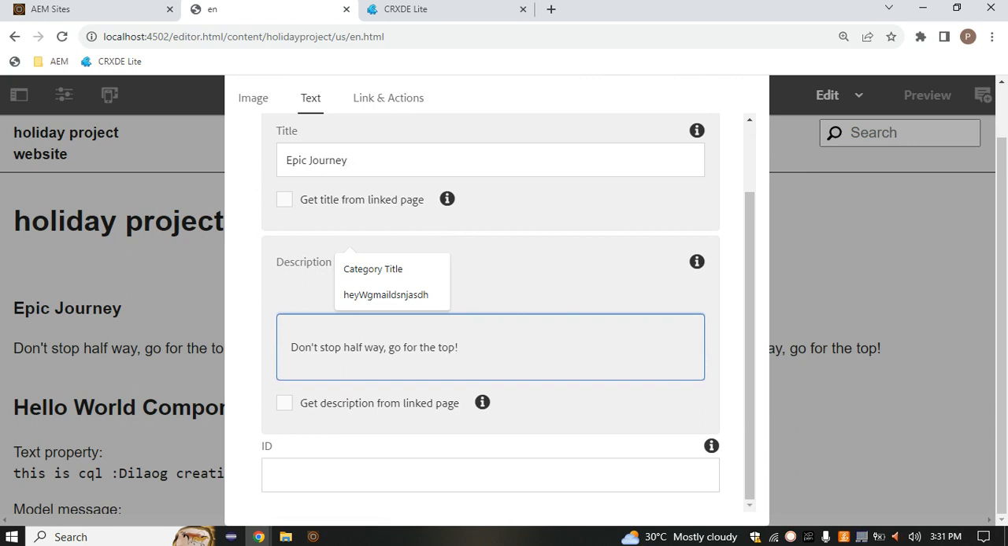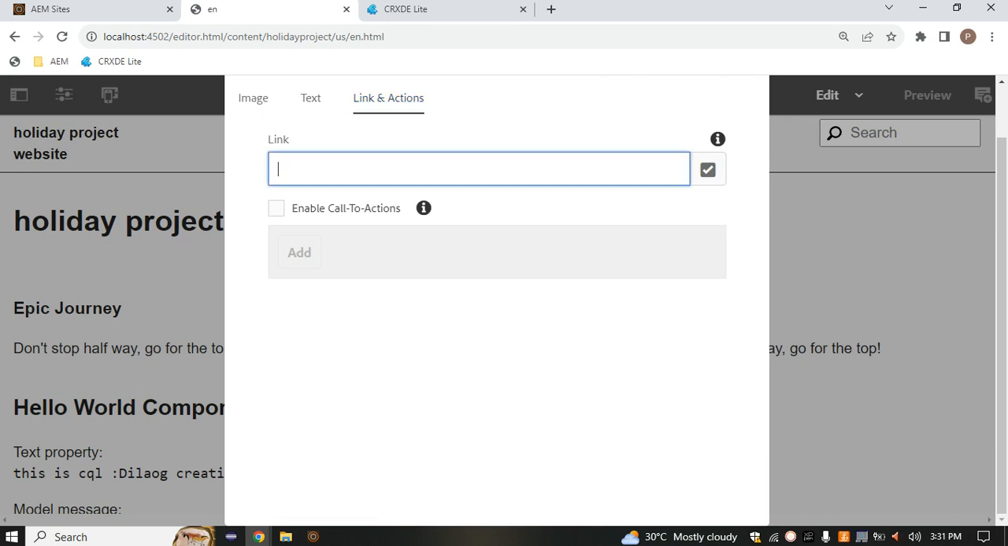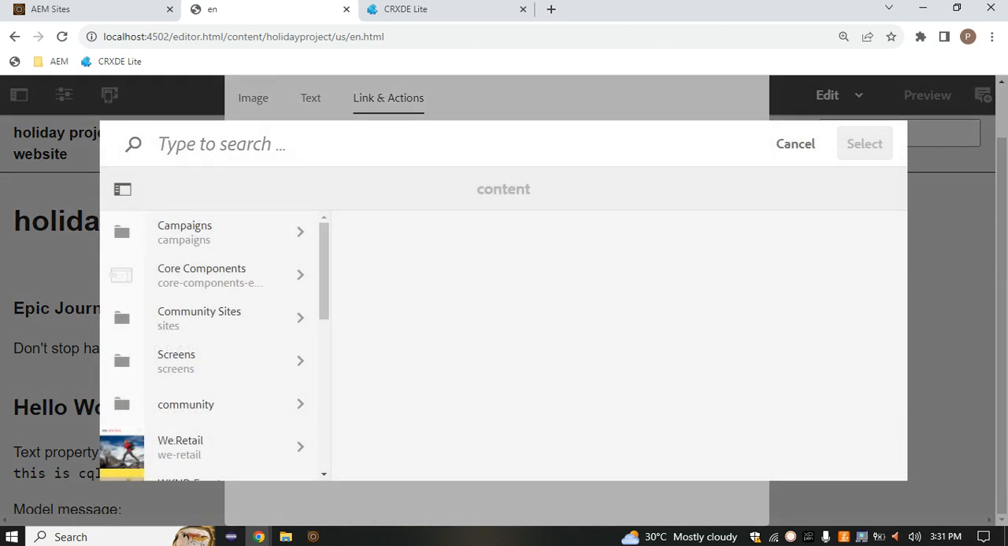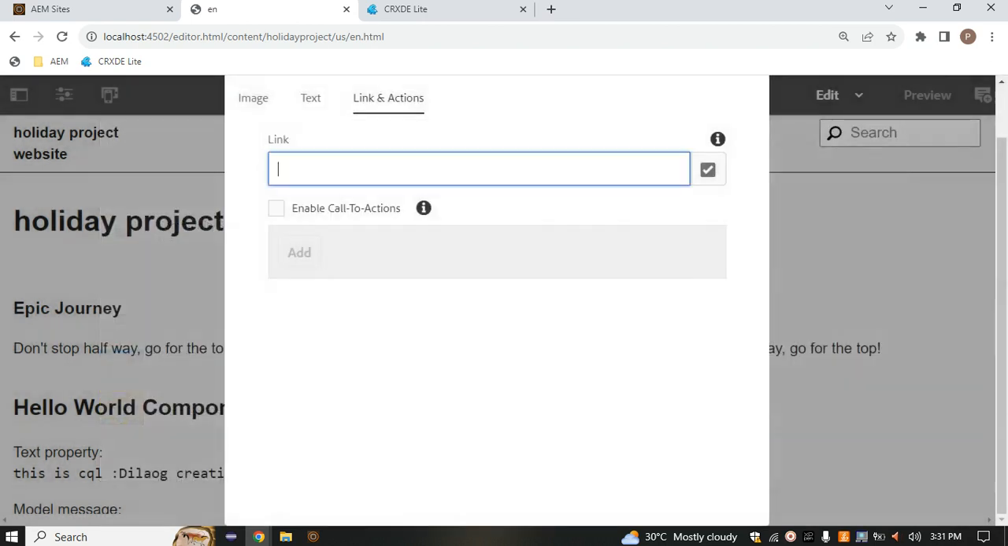Like that, here also we have an ID. So this ID is also a string only. If you want something, then you can take it. After that, this is nothing but your path browser or path field. See, when I'm clicking here, this CQ dialog is opening. Okay, this is the content that is opening. So this is nothing but your path field. Okay, like that, here we have a checkbox.